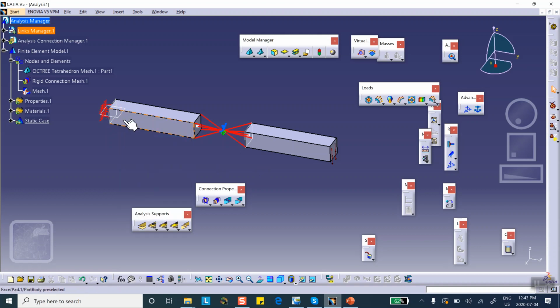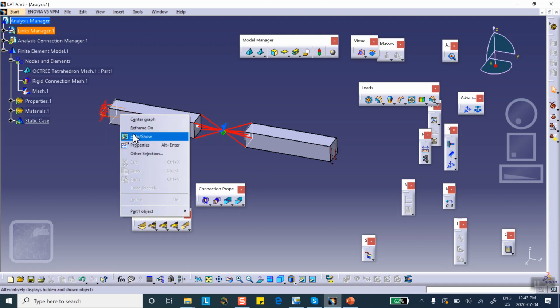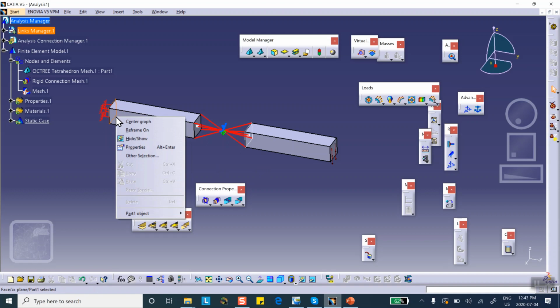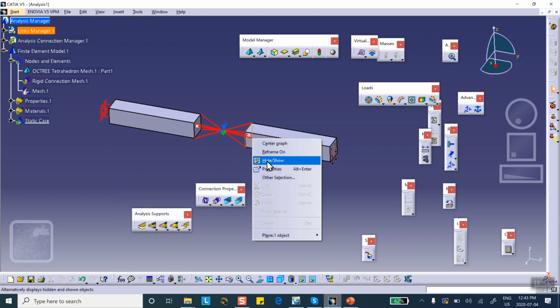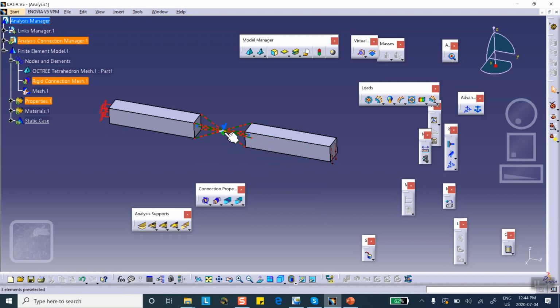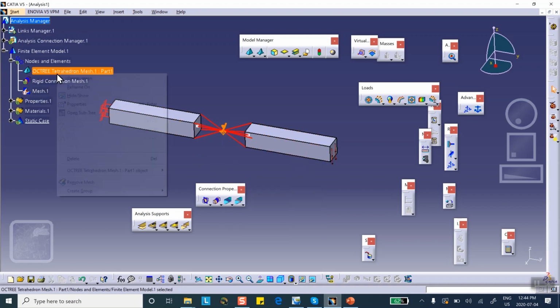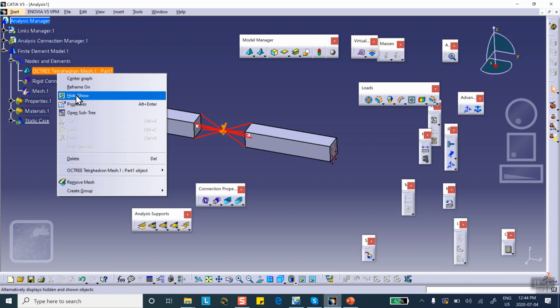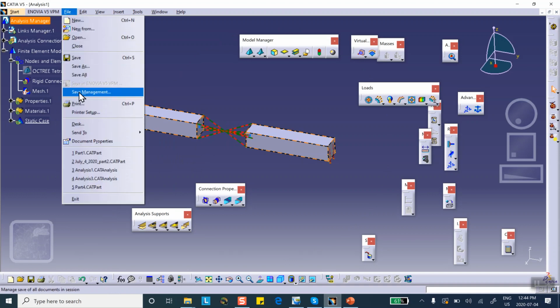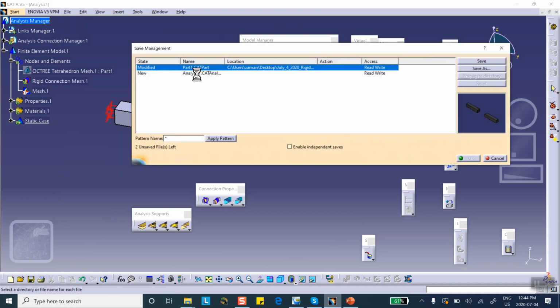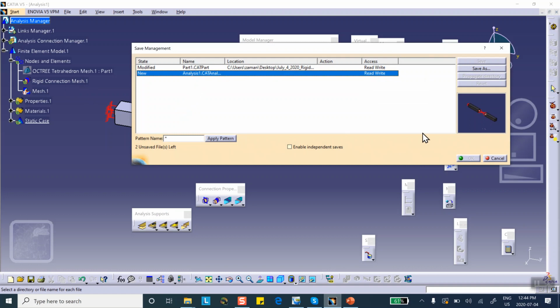Stuff that I don't need, I'm going to hide, just so that the screen is not cluttered with all that stuff. This plane I don't want. And representative element I don't want. Oops, that one I don't want. Very good. Okay, so save everything. File, save management. In that same folder, we save it.